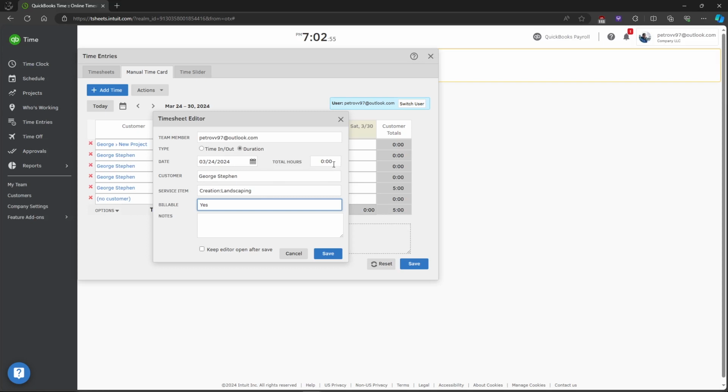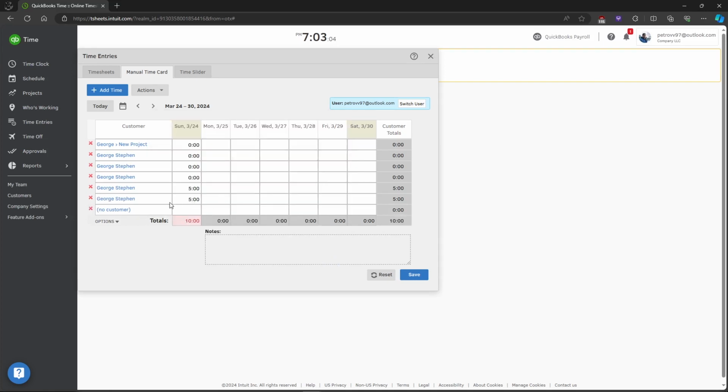So here you will be adding the total hours that you've worked for. So as an example, we've worked for 5 hours. Just click on save and it will automatically add it to the manual time card. So just click on save and that will be saved.